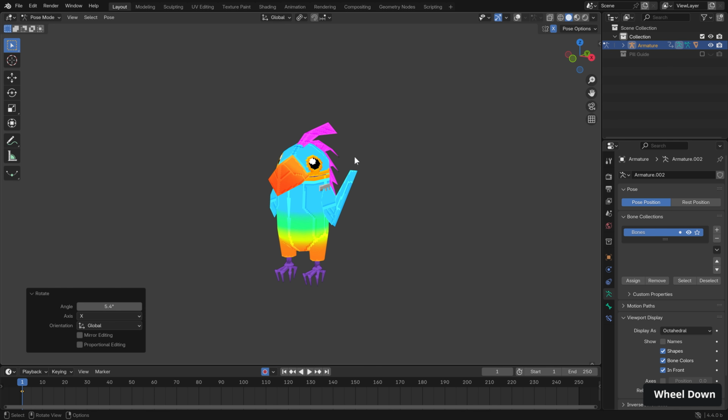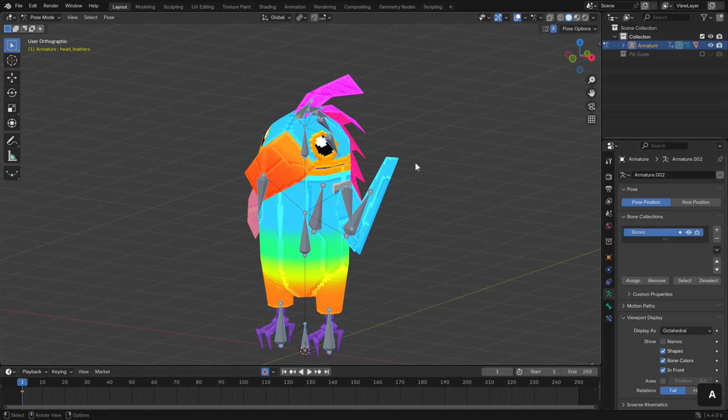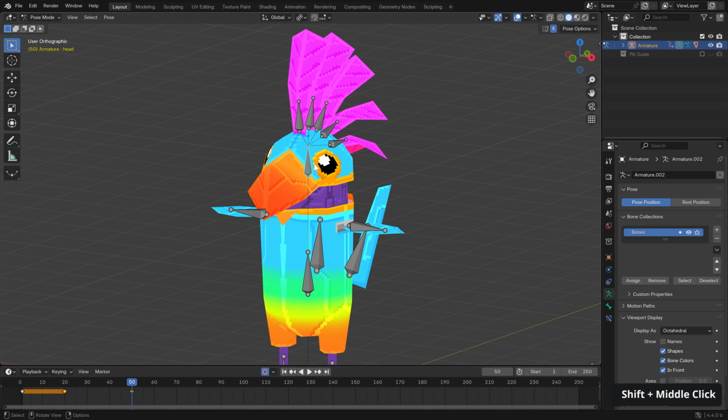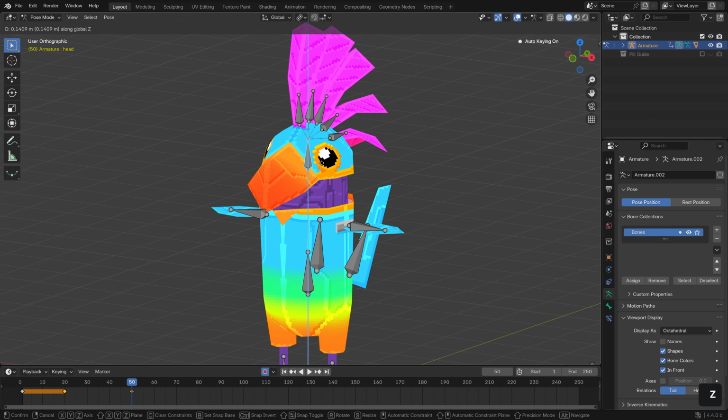Okay, that's our start pose, and what I also like to do is just commit a key to all of our bones here. Let's duplicate that key out to frame 20 and move over to frame 50, and then we'll do our end pose. First of all, let's reset everything with Alt and R and Alt and G. Grab our head, move it up a little bit.